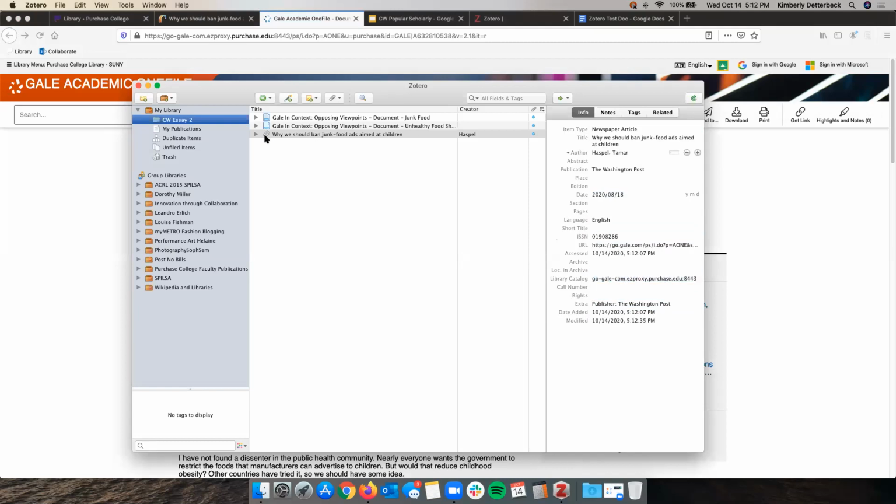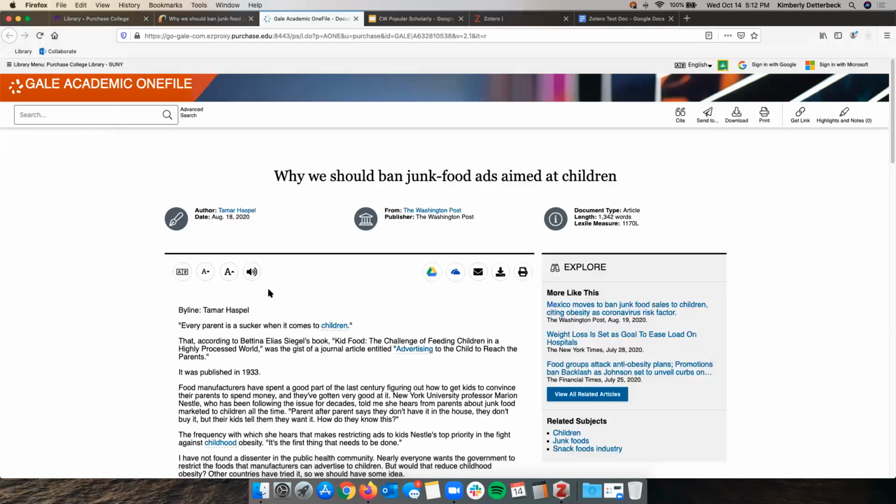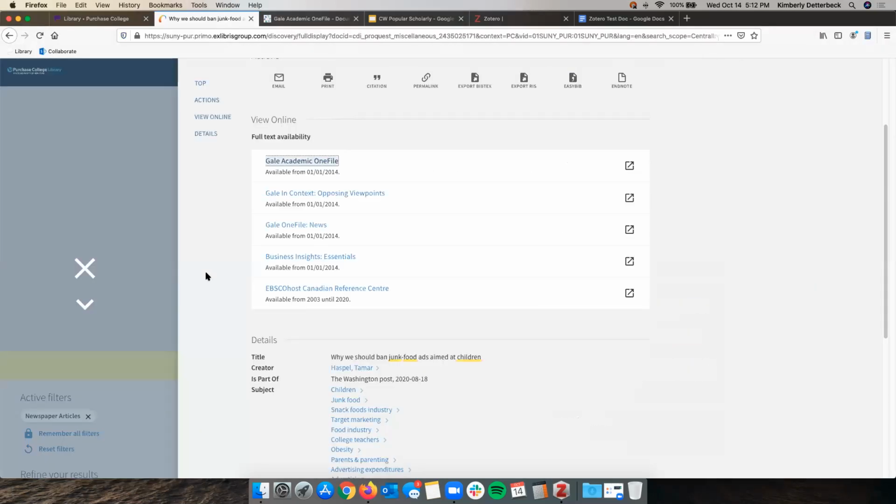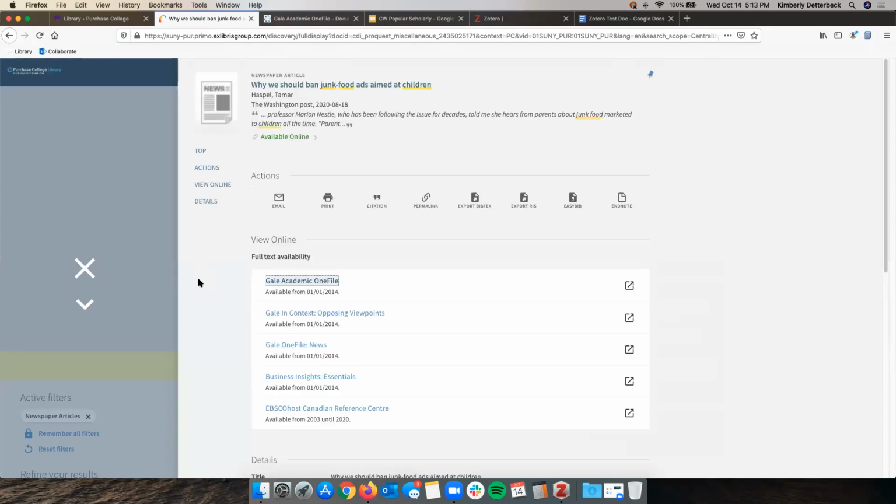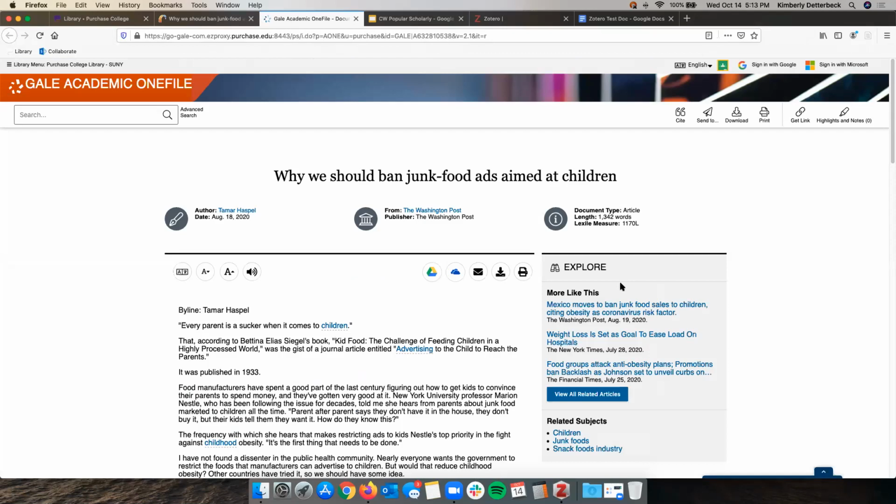But here, remember, you see how my icon changes to a little rolled up newspaper. Because the full text is here, it'll always link back to that URL, so I can always come back to this full text. So when you're saving to your library from Discovery, never do it from this screen because there's no full text here. Always go to one of the databases where Discovery is telling you the full text is, save it from there, right? Because then I'll always bring that full text over with it.